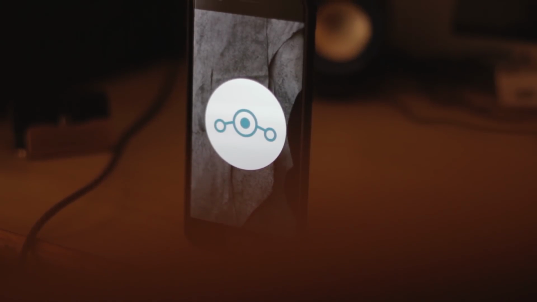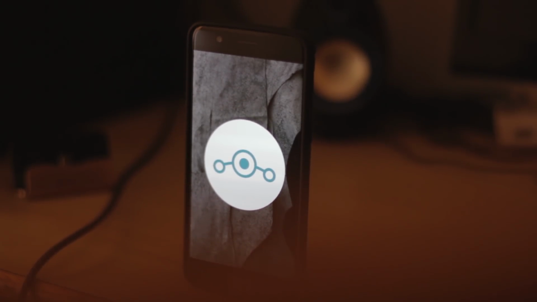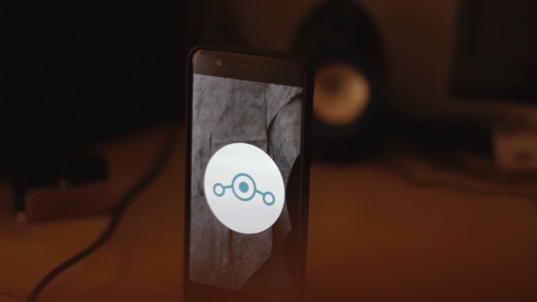This is a quick look at some of the best features I found in the all new LineageOS 15.1.